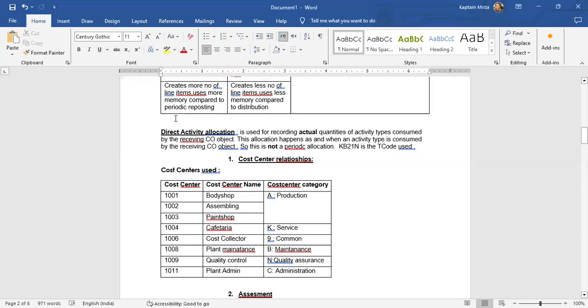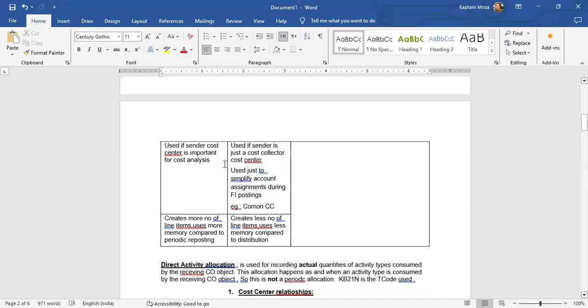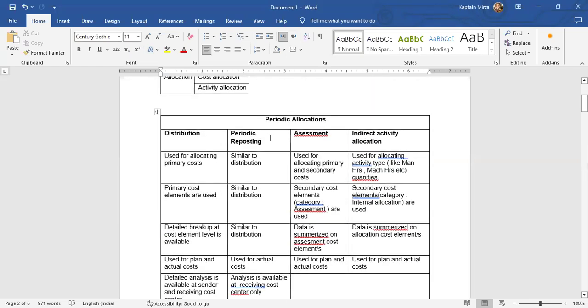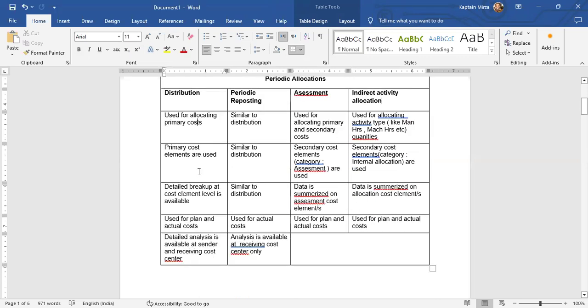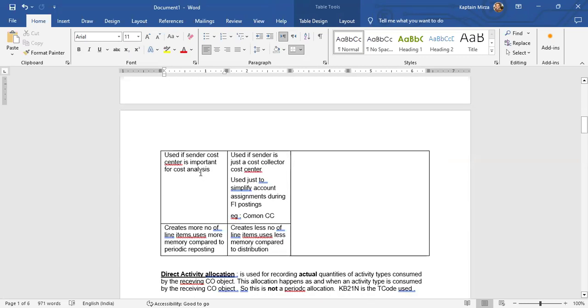Last time we discussed distribution, periodic reposting, assessment, and direct activity allocation. And we discussed the difference between all these. I'll be sharing this document with you.